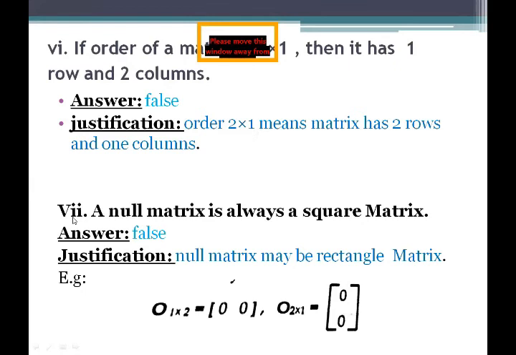Move toward the next statement. A null matrix is always a square matrix. False, because a null matrix may be a rectangular matrix. Here are some examples of a null matrix which is not a square matrix. Here I took the example 0, 0, so here the order is 1 by 2.